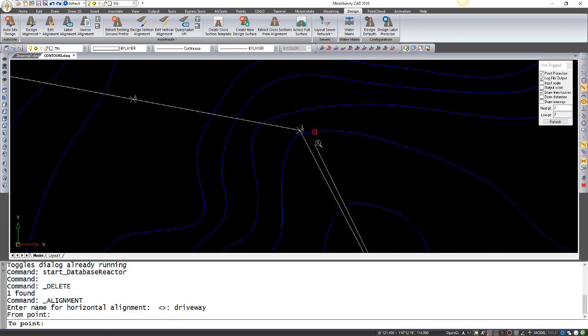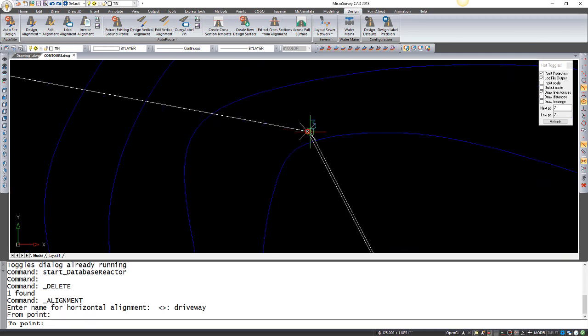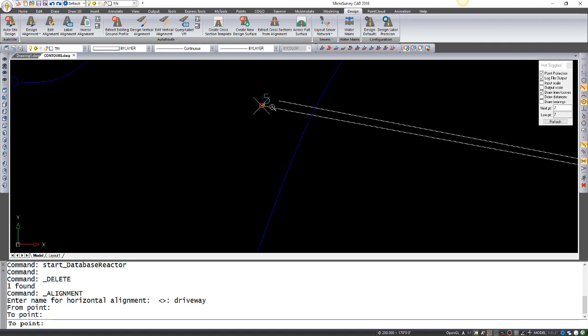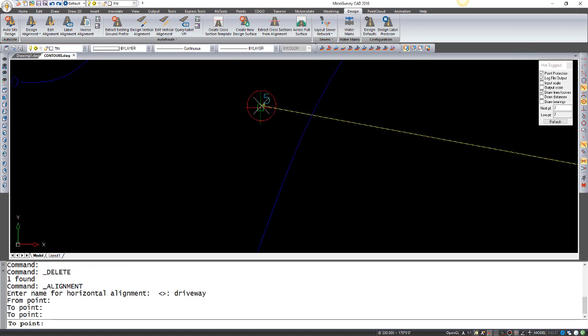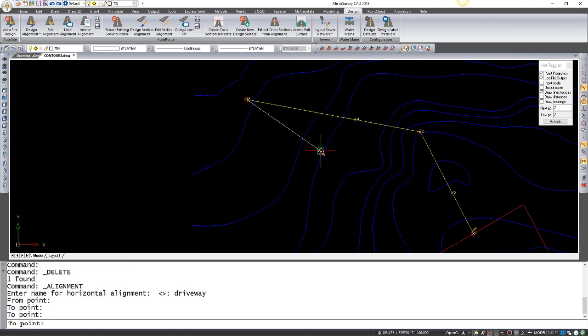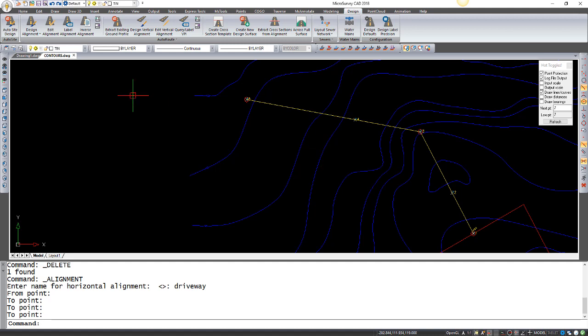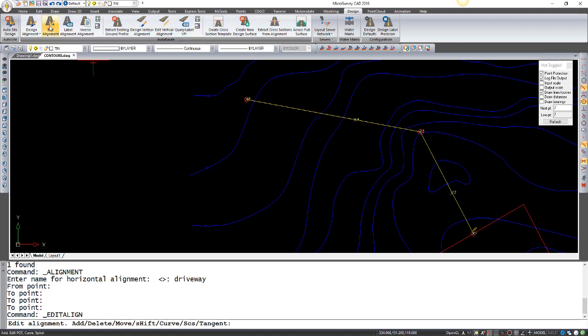And now I'm just going to snap to the different PIs in the alignment. We're going to add the arcs and the spirals later on. Okay, that's the full length of the alignment, and enter or escape finishes it. After I hit enter, it always prompts me to do the next logical step, but in this case I'll say no, because I want to show you that if I had said yes, all it does is launch this command, edit alignment.